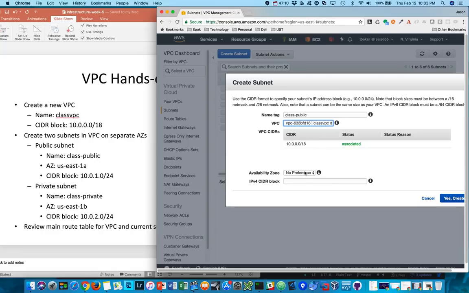At this point, I can also associate this class public subnet with a particular availability zone. It doesn't really matter which availability zones you associate it with. You just need to associate each individual subnet with a different availability zone. I'm going to associate this one with US East 1A. And then I need to assign and allocate another network block, a CIDR block, to this class public subnet.